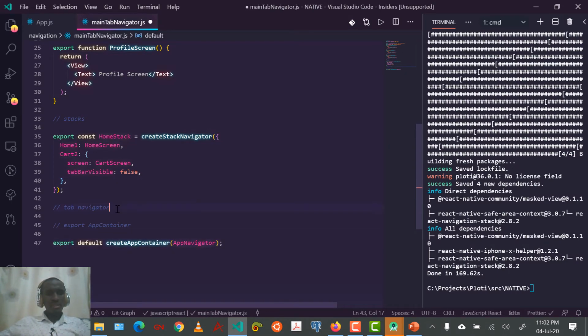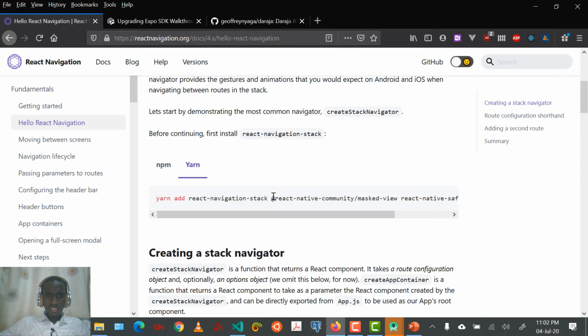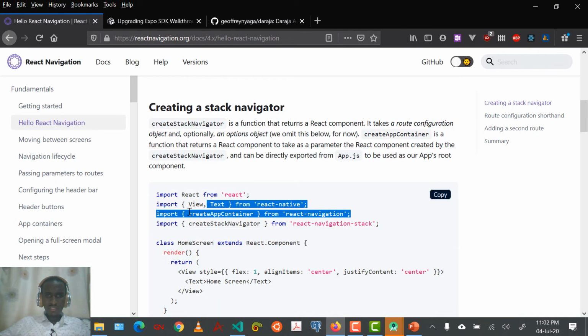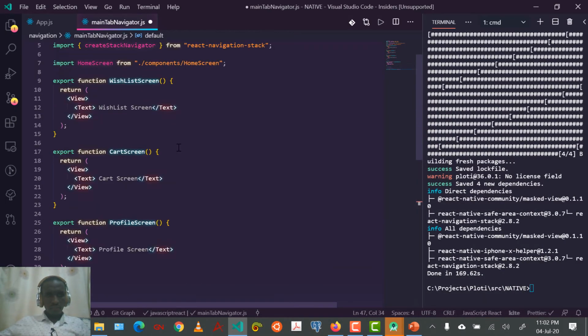By the way, it's not a must that your app has a tab navigator. So let me import this, create app container. No suggestions. Let's see where to import it from. I believe it's from React navigation. Okay.